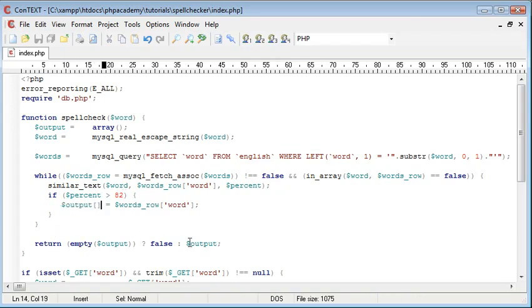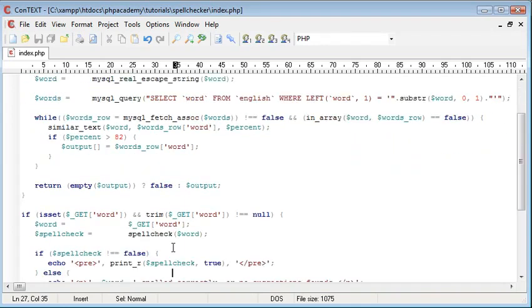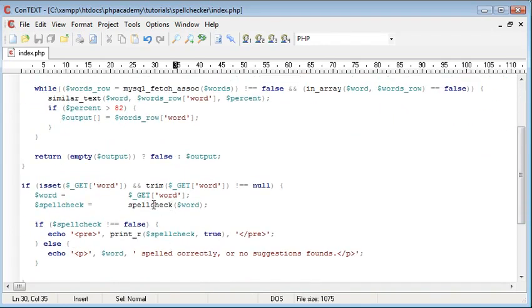We then return this output array on the condition that the output array isn't empty, otherwise we return false, and then we redefine this calling function into spell check. Checking that it's not false, we give our suggestions. Otherwise, if we return false from this, so we could say else if spell check equals false, it's not necessary, but you can do that if you want, then we have word spelled correctly or no suggestions found.